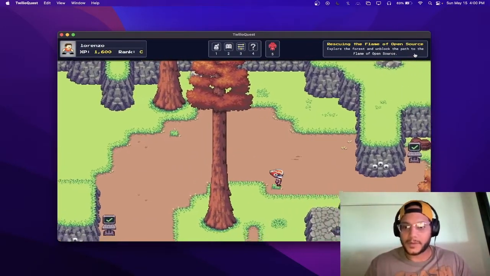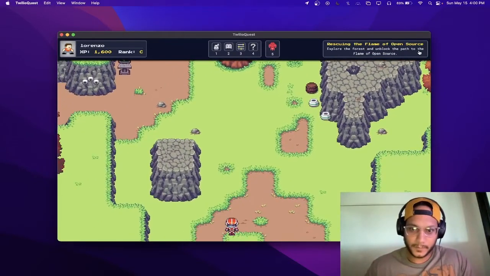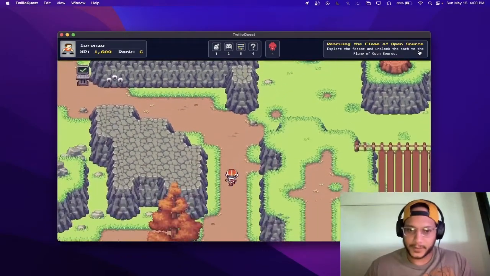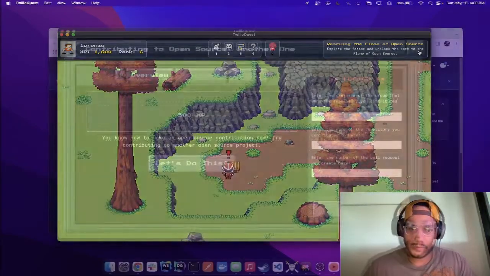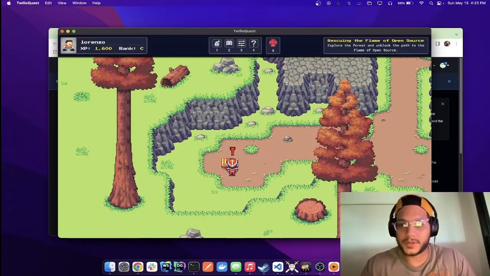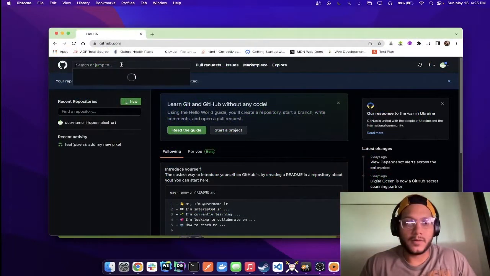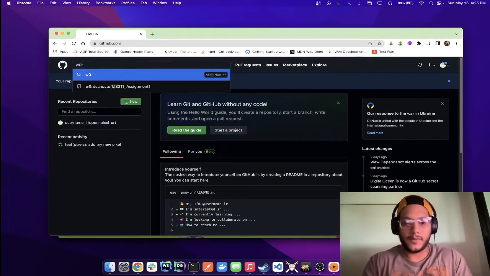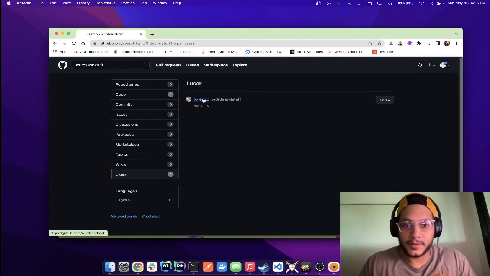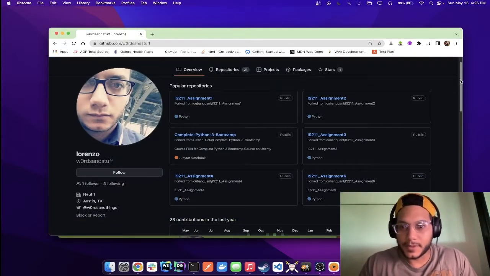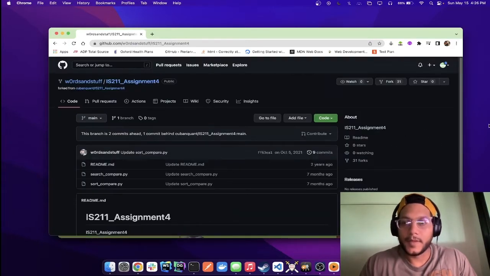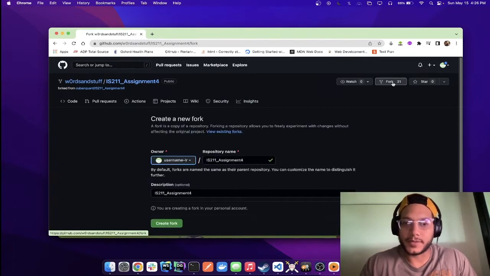And let's see, what else can we do here? All right, let's go back for that treasure chest. Let's see what we can do here. Okay, so we're gonna make an open source contribution and I'm gonna show you exactly how to do that. I'm gonna go and look for my other GitHub. Let's go to users. That's my other GitHub here. And I'm just gonna pick a random repository. Okay, the first thing I'm gonna do, I'm gonna fork this repository.